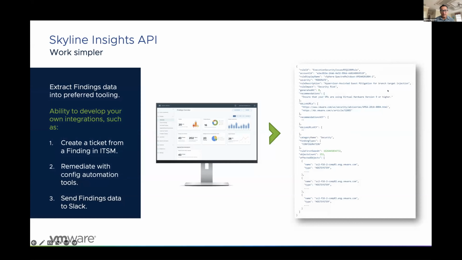So we're talking about Skyline Insights API, right? So as you all know, it's been released for some time now, right? Some of you have already started testing. Some of you have already reached out to me working on other tasks, and some of you are just learning about it today. No worries.